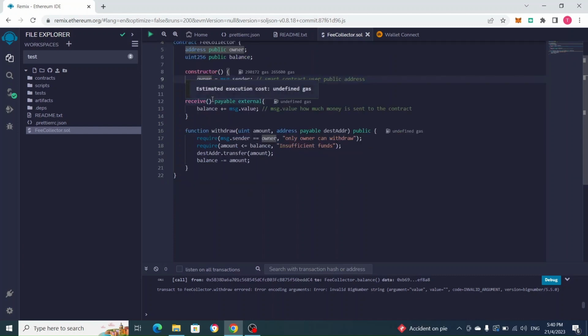And then next I have receive. So this receive would allow the contract to receive and store balance in the contract itself. And then we will also have to mark it as payable and external. And then inside the function, we will just use balance += msg.value. So msg.value is how much money is sent to the smart contract. So we will just be adding the amount that is sent to my balance.